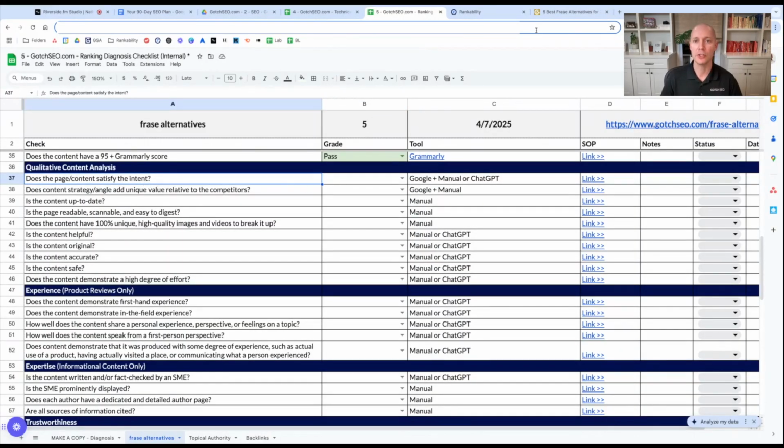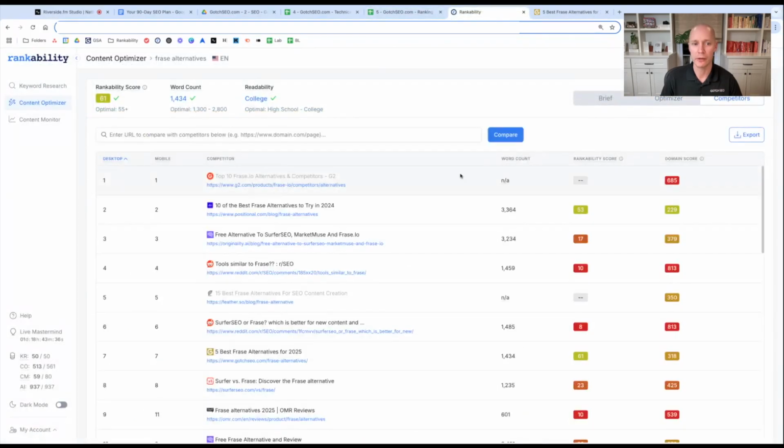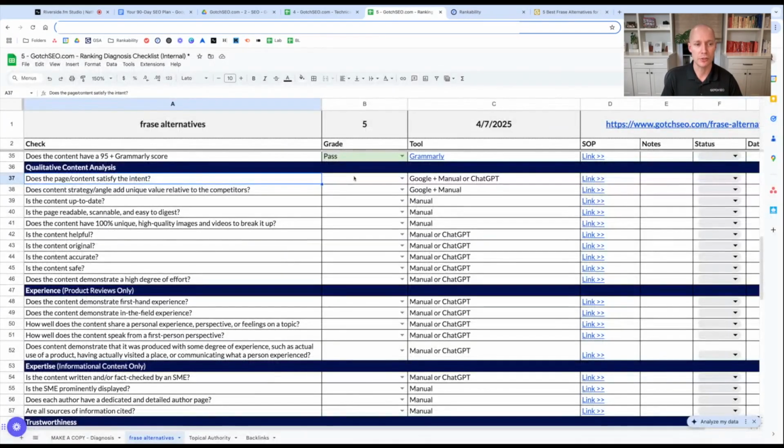So there's a few ways we can look at this. We can just go into the competitors and see, is our page similar to what's ranking? And based on what I'm seeing, most of the pages that are ranking well are listicle, alternative types of posts. Okay. So I would say, yes, it certainly does.